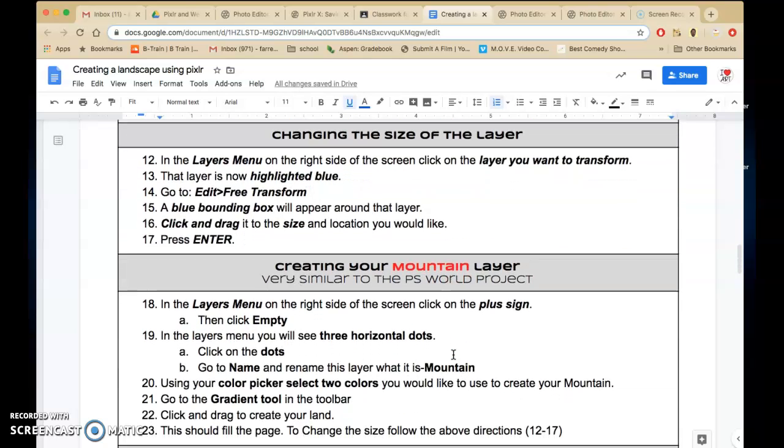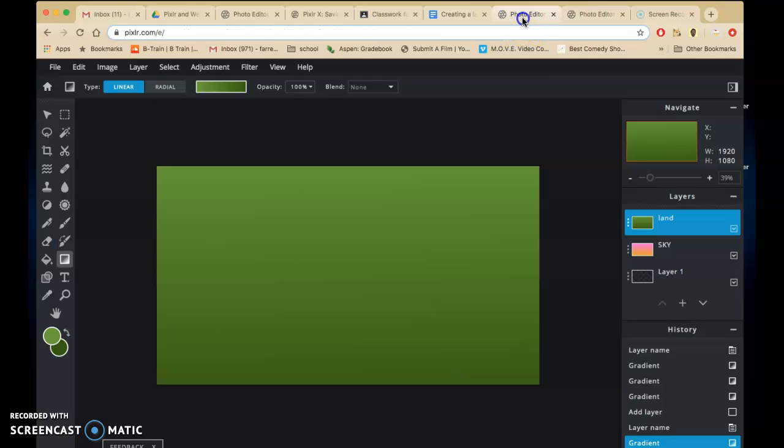So changing the size of the layer. I left that blank because we're going to be changing the size of all of our layers, our mountains, whatever it is that we want to add to our artwork. So it says in the layers menu on the right side of the screen, click on the layer you want to transform. So I want to make sure that my land layer is highlighted blue. Once it is, I'm going to go to Edit, Free Transform, and then take that bounding box to scale it the size that I want.